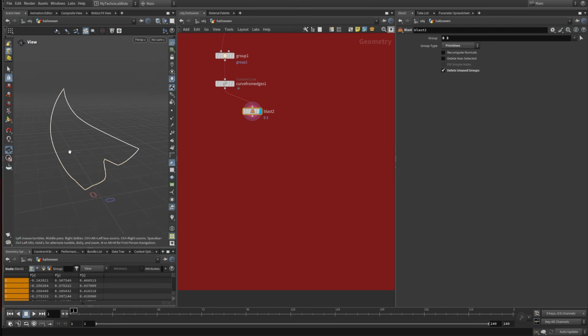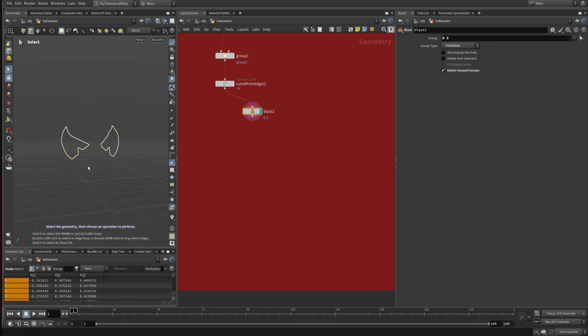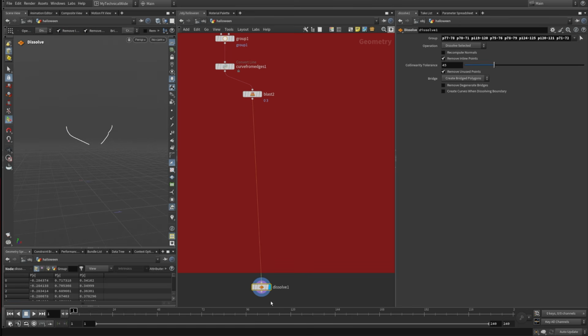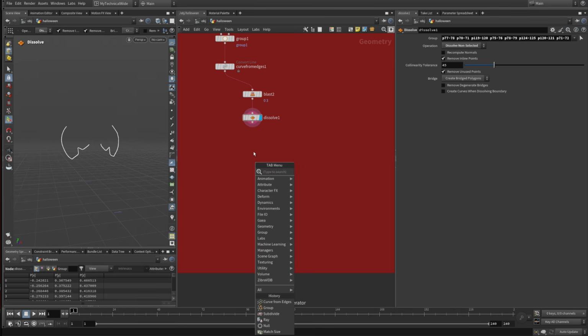Okay, and then after I'm happy with the selection, I'm going to press the delete key on the keyboard. So it will actually delete what I need. So in the dissolve node, we're going to change the operation to dissolve non-selected, and this will be my main shape. So after this, I'm going to transform this.